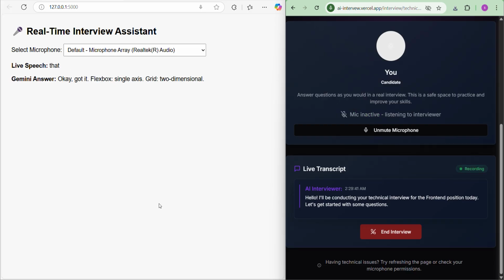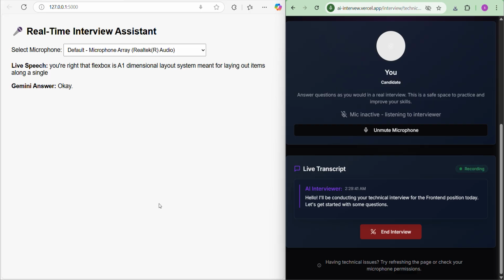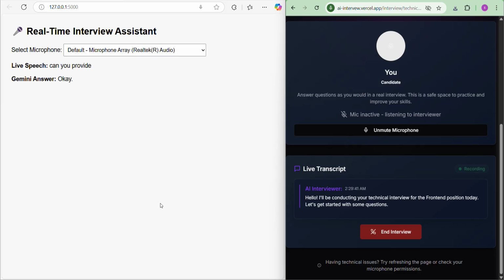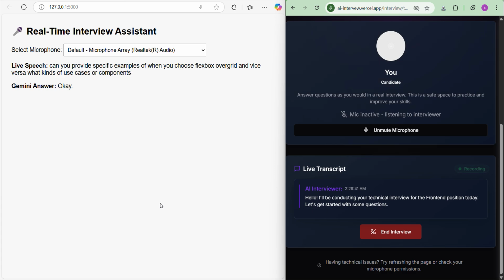That's a good start. You're right that Flexbox is a one-dimensional layout system meant for laying out items along a single axis, either horizontally or vertically, while CSS Grid is a two-dimensional system that lets you manage layouts across both rows and columns. For a follow-up question, can you provide specific examples of when you'd choose Flexbox over Grid and vice versa? What kinds of use cases or components would guide your decision?